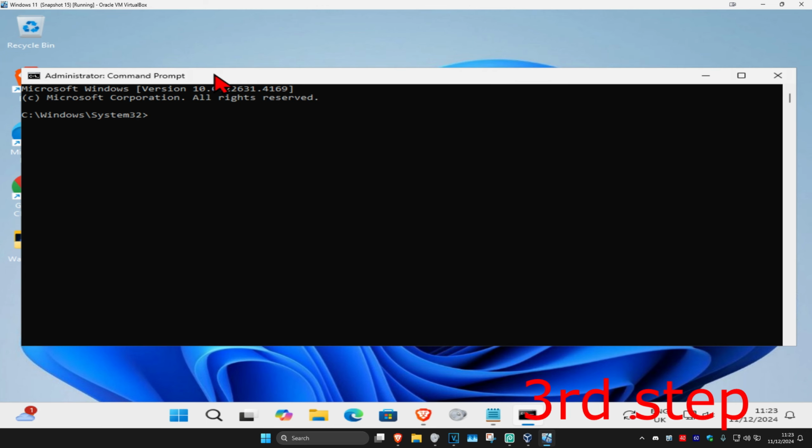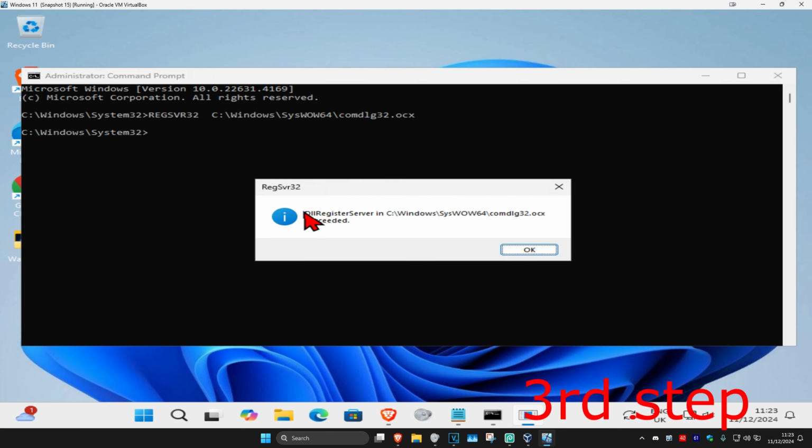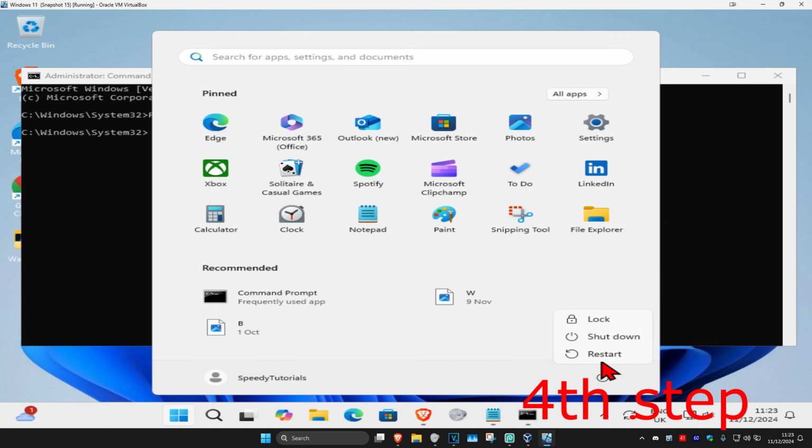Now I'm going to right click on the white tab, and then click on edit, and then click on paste, and then click on enter. And now it should be registered. Click on OK. Now you just want to restart your computer, and then the problem should be fixed.